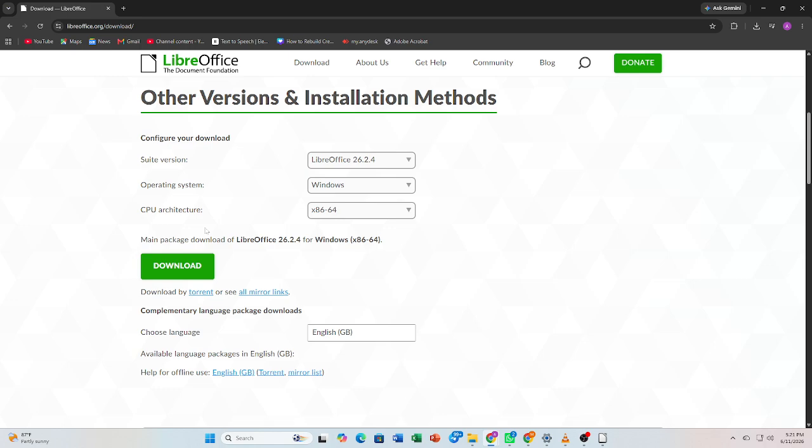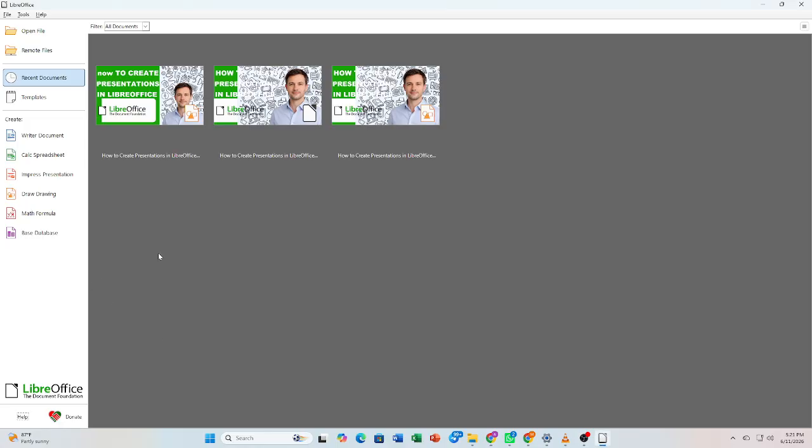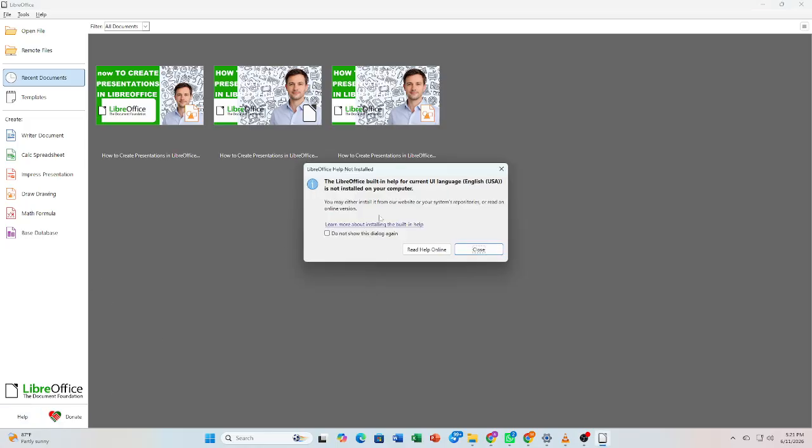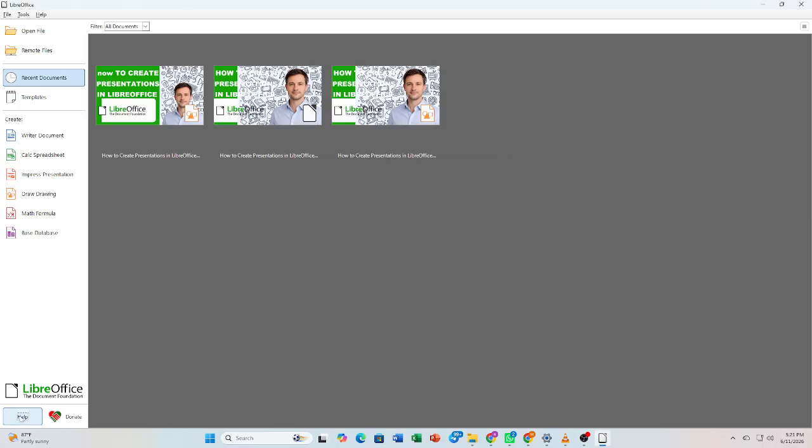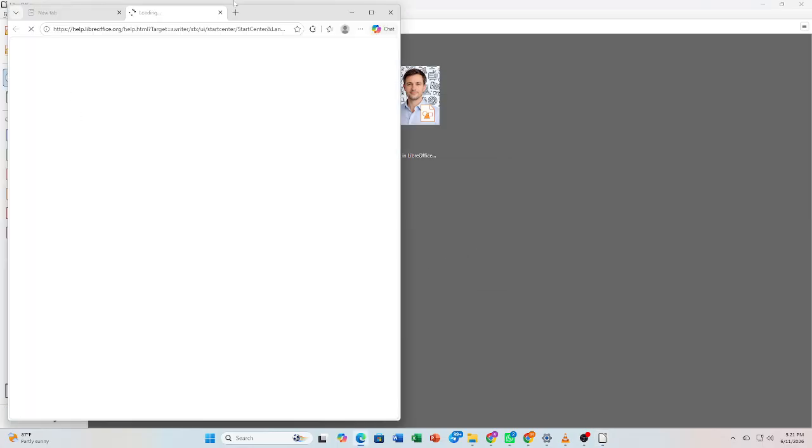Now verify the update by opening the Help menu and checking the About LibreOffice section. This will display the current version installed on your computer. If everything looks correct, you're ready to use the latest features and improvements available in LibreOffice.